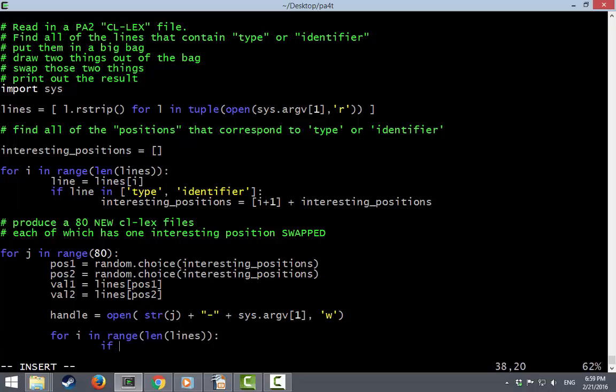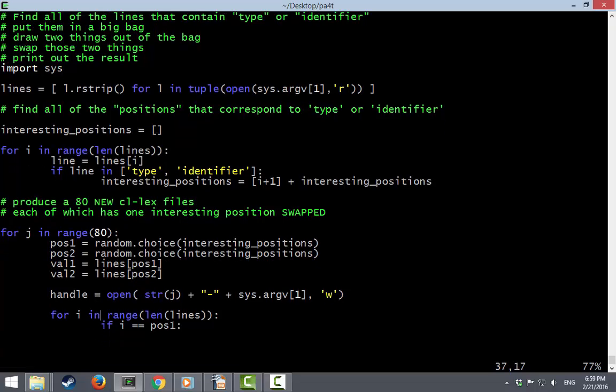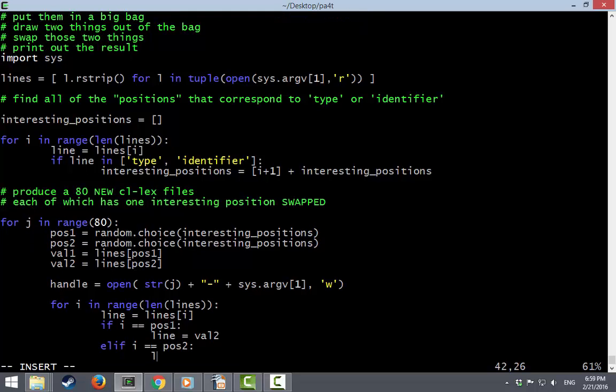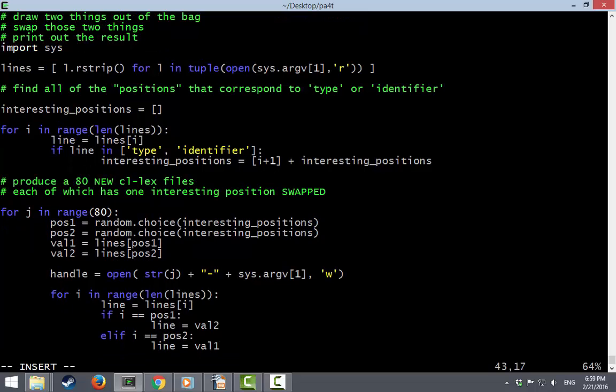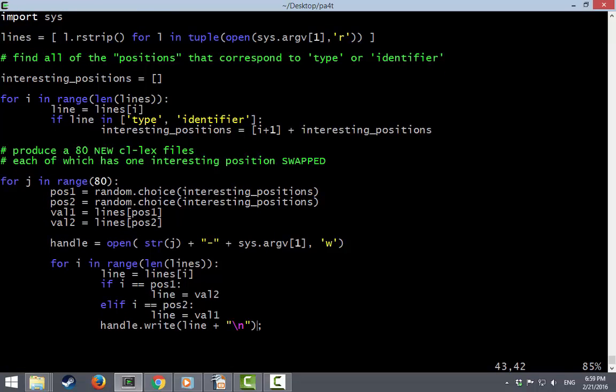So in here, normally the line for me to print out is just lines I. But if I is equal to position 1, then what I actually want to print out is value 2. Otherwise, if I is equal to position 2, then what I really want to print out is value 1. And now in my file handle, I just write out the line plus a new line. There's probably no semicolon in Python. And now we do handle.close.